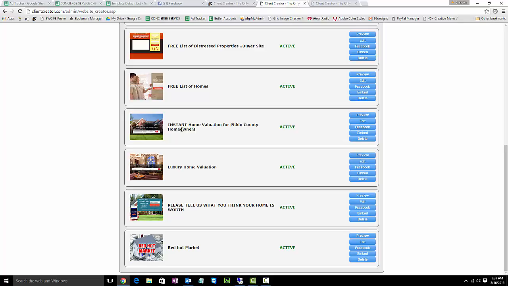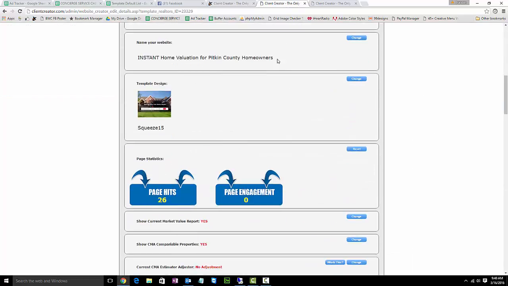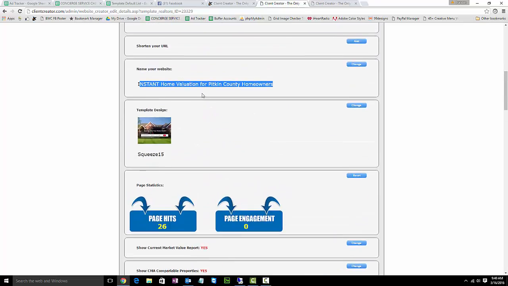So one of the first things you're going to want to do is modify this page and change its name from address grabber to instant home valuation for whatever county they are, homeowners. And again, go into the edit menu for the page and change all of the body content and display content to modify for the current county that they're in. You change the page name here. Again, by default, when the realtor first gets set up, it's set as address grabber. So you may see that.